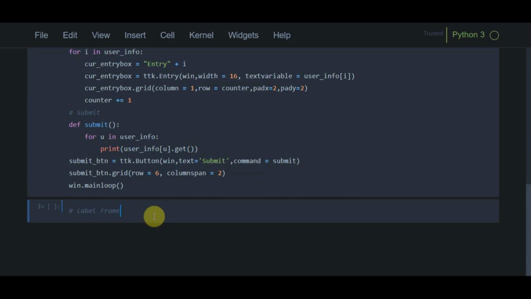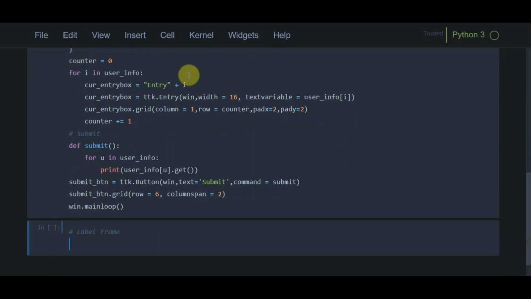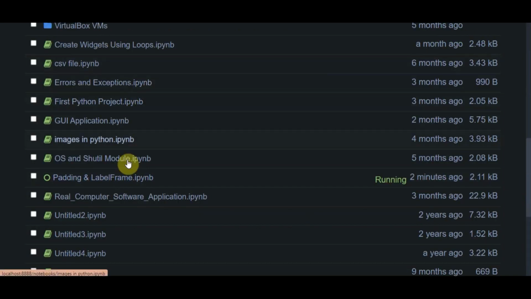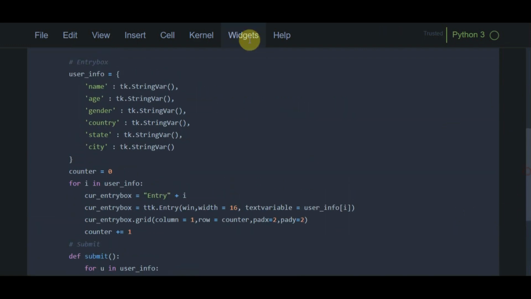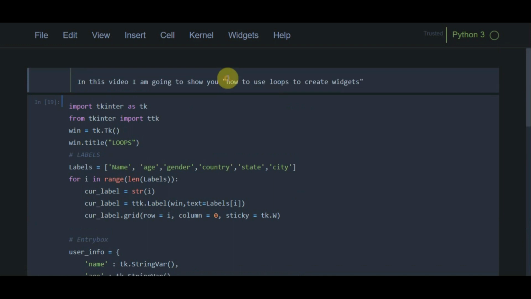Alright, now first of all, we are going to use the same code which we have used. I am going to open the previous file which I have created. For the code, don't worry about it. I will provide the code link in the description. I will upload this code on GitHub. So this is the code which we have created in our last video.